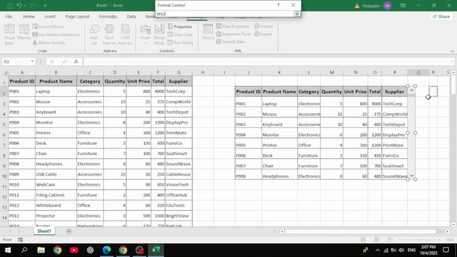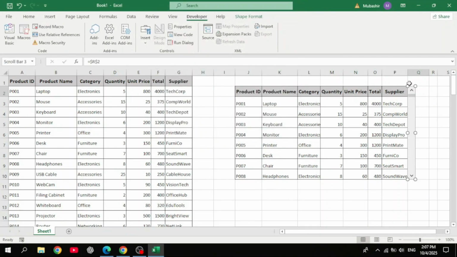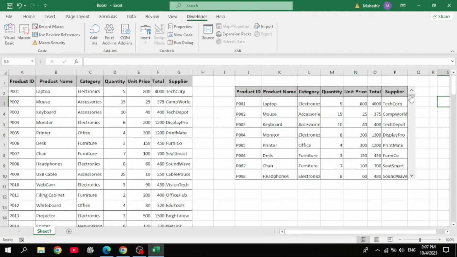Then, in the Cell Link box, pick the cell you want the scroll bar to control. Click OK, and now as you drag the scroll bar, the linked cell will update automatically. This makes it easy to build interactive dashboards, adjust budgets, or test different scenarios with just a slide.